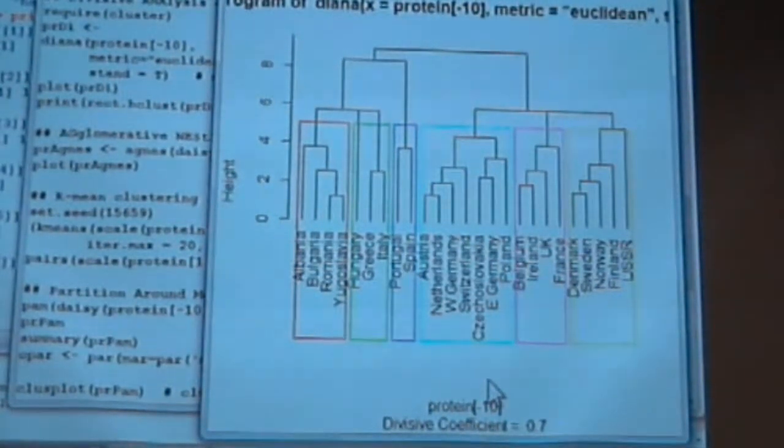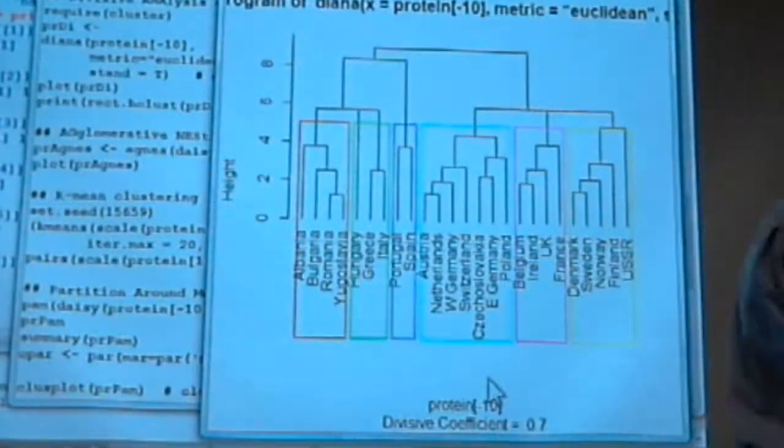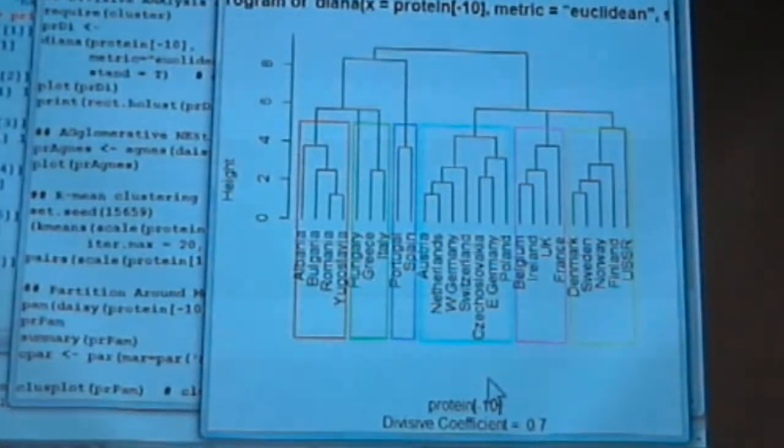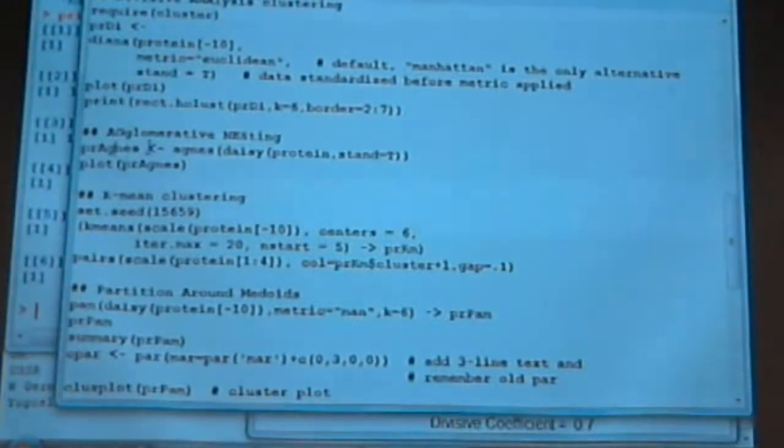It's not exactly consistent with the geographical location, right? But it's close enough, isn't it? So here, according to the protein consumption, with 6 clusters, these are the countries grouped together. Okay, so using this algorithm. Let me finish this, just the last one.